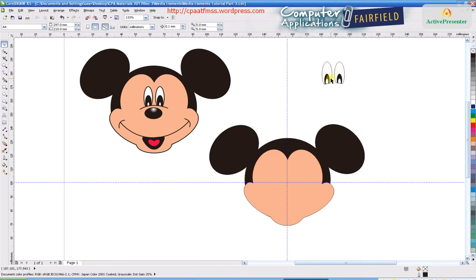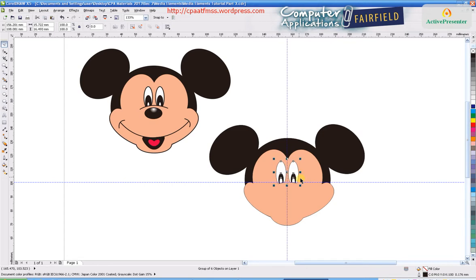We will now move the eyes onto our graphic. You can use the keyboard to move them to the appropriate place. Next we'll create the nose.